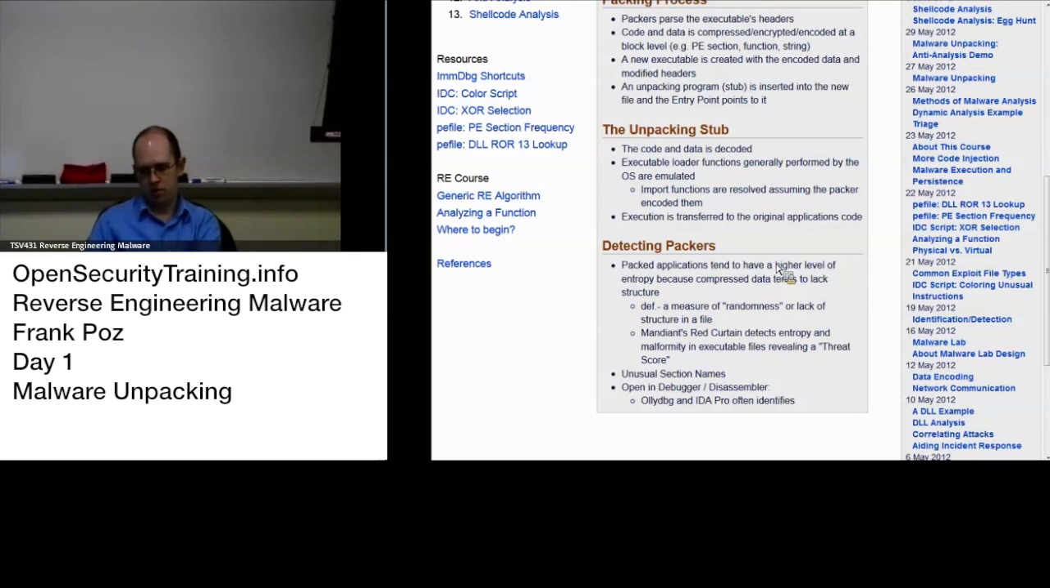Here's that entropy detection. They don't necessarily, but they can compress the data, which is why you would see higher entropy than with the original one.